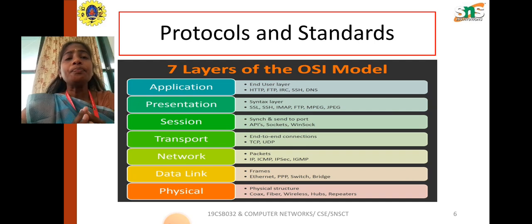So far, the physical, data link and network layers, these three layers, are called the hardware layers, because we are using cables, switches, routers and repeaters. Likewise we are using hardware components, so that is why it is called the hardware layers.